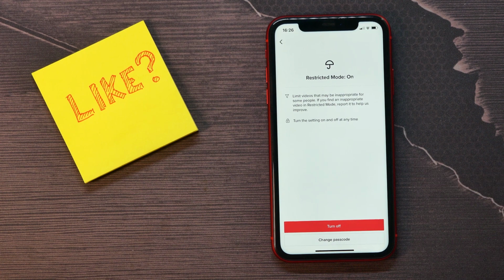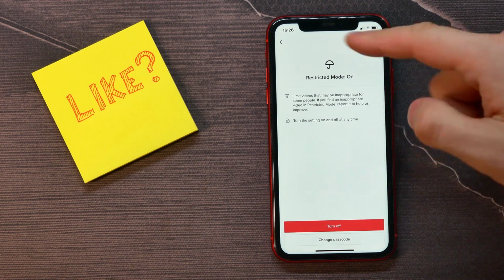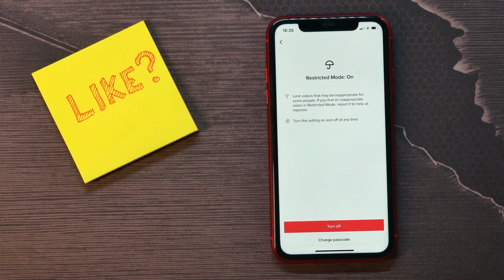If I want to turn it off or change the passcode, I need to go back to digital wellness and set up the restricted mode settings right there.